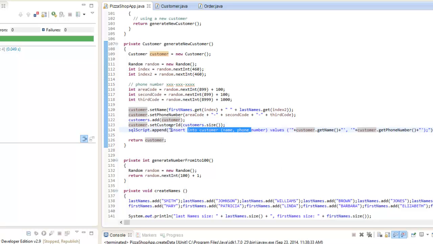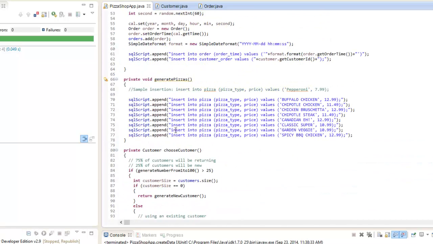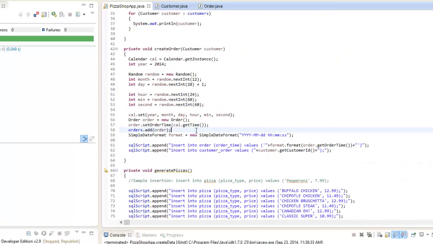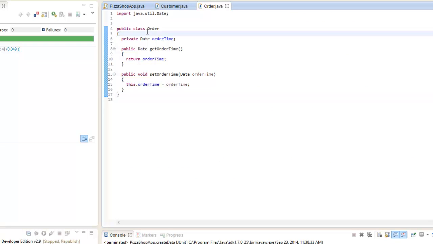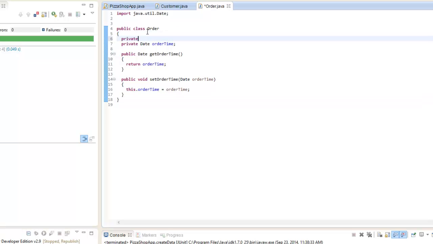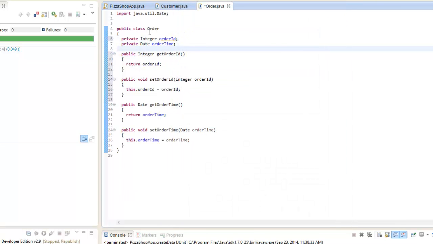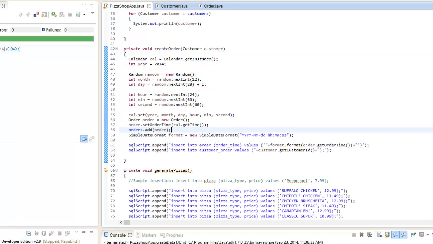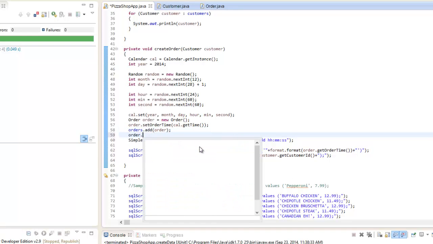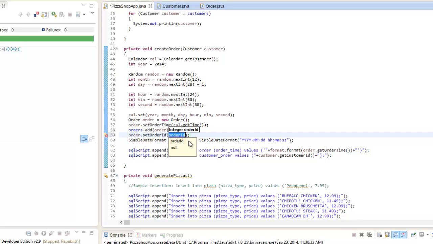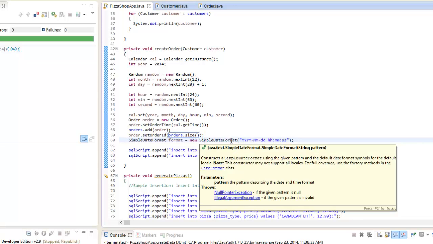Cool, now we have a customer ID, and therefore we need to mimic that exact same functionality with orders. So for orders, we need to keep track of the order ID as well. So private integer orderID. We will add that in with getters and setters. Go back, and we will say order.setOrderID is going to be orders.size. Bada bing, bada bang, bada boom.